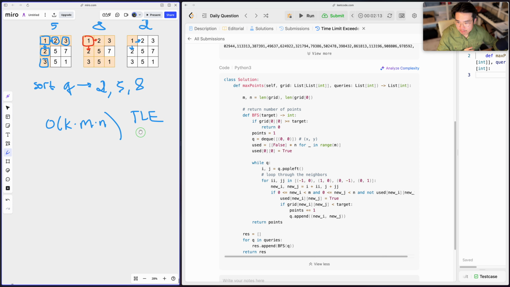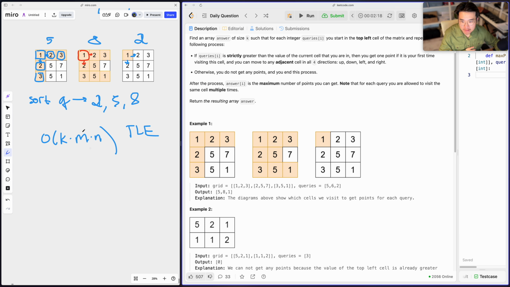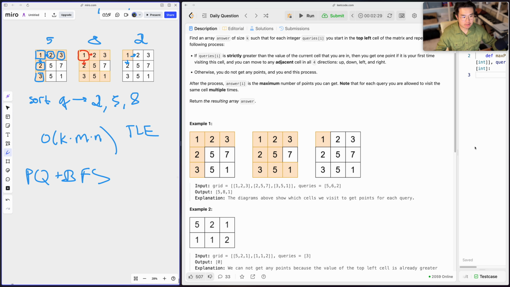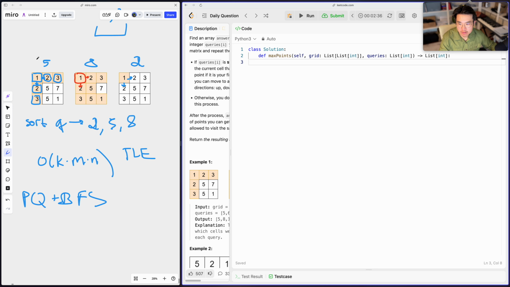But the approach that I read, and I want to try this out, is using a heap or priority queue, a priority queue plus BFS. And with this, we could leverage sorting to help us out. So these queries, there's nothing special about them. Why don't we sort them so that we're only processing the smallest query first, then larger, larger, larger, and then we could just keep adding to our result so that we don't have to do unnecessary work.